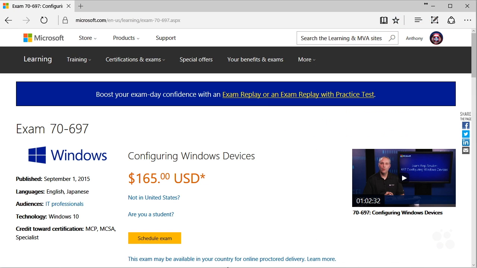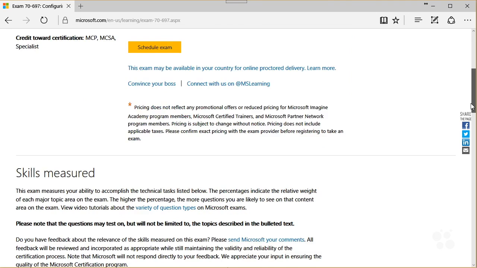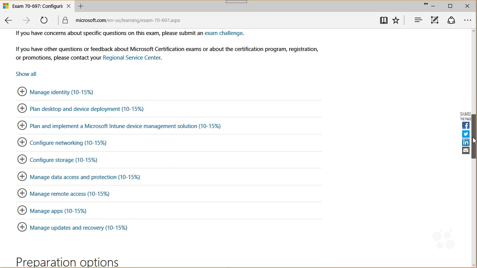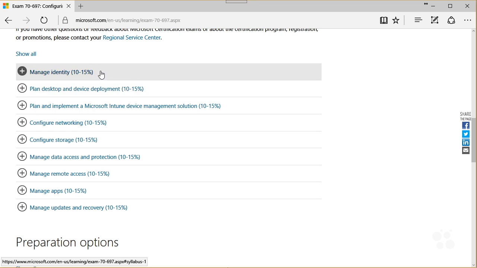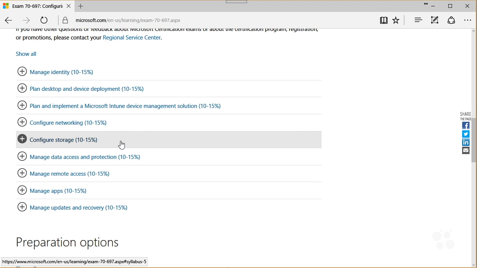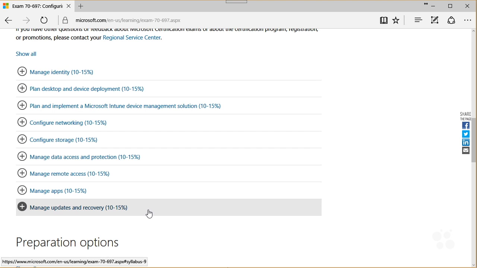Now, I realize the first question you might have for me is, Anthony, how did you figure out what you were going to teach us in this course? And obviously, I went up to Microsoft and I went to the exam homepage under their certification area. And if you scroll down here, you'll see the skills that are measured. There's all these sections, and notice that each section is given an equal weight when it comes to exam questions.